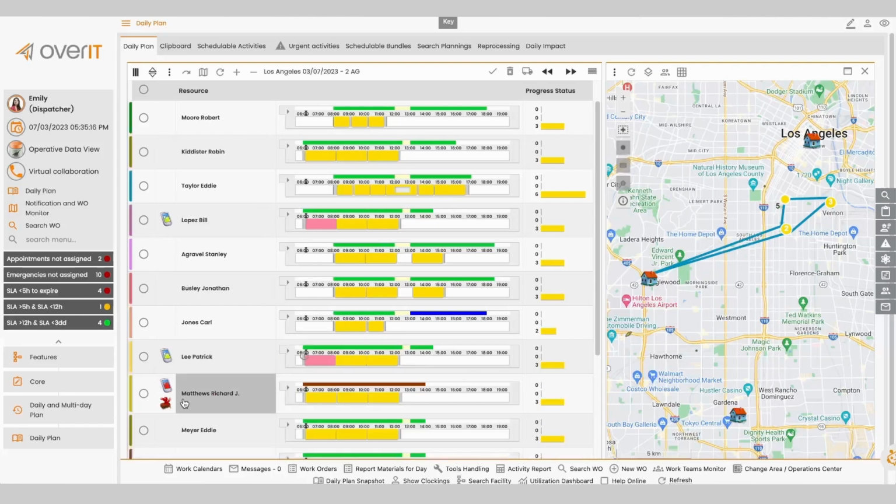With Matthews Richard, on the other hand, we are in an even more critical situation. We have no up-to-date information on Richard. He was supposed to start his shift at 6 a.m., but this icon here indicates that his mobile app hasn't yet done the beginning of the day clocking. However, all that is nothing in comparison to even worse news.